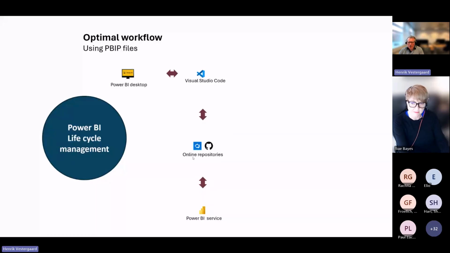And from the online repositories, that only works with Azure DevOps. You can get it pushed into the service. So you make your report in Power BI Desktop, click save as a project file, and then with a few clicks, you have it integrated into the Power BI service. So that could be 5 reports at one time.